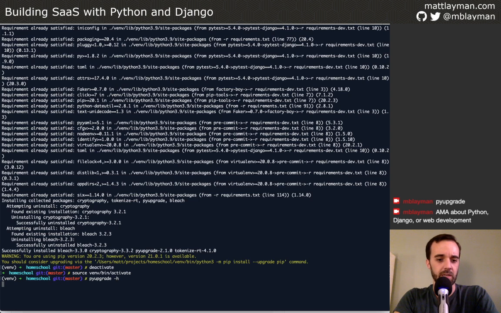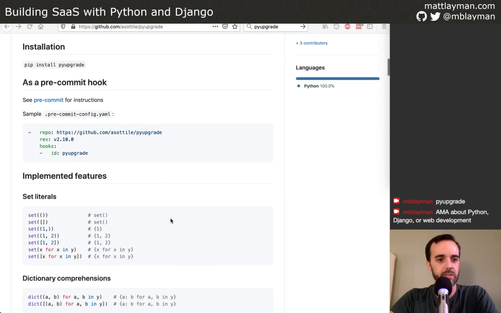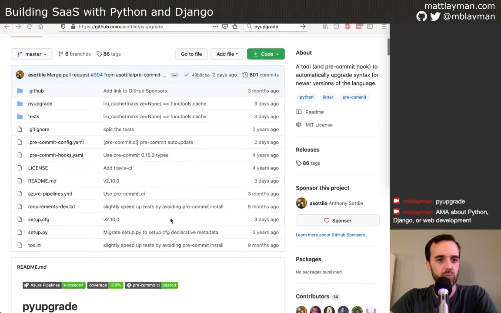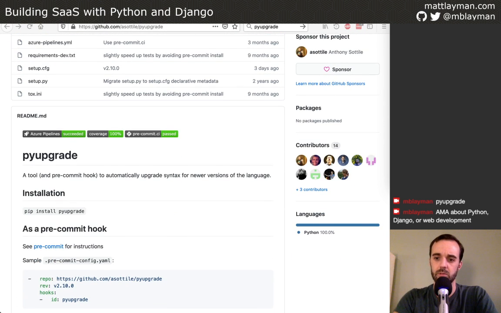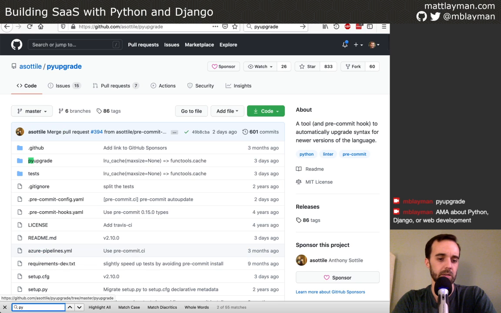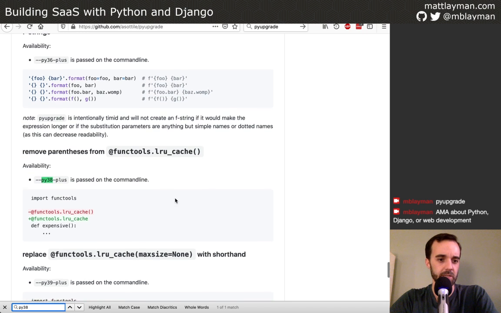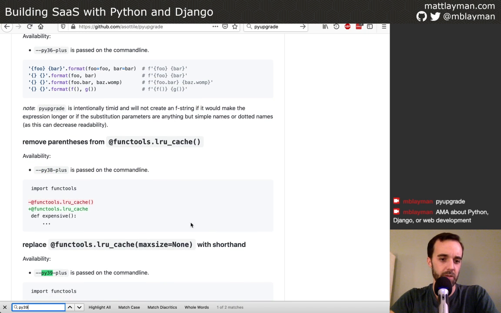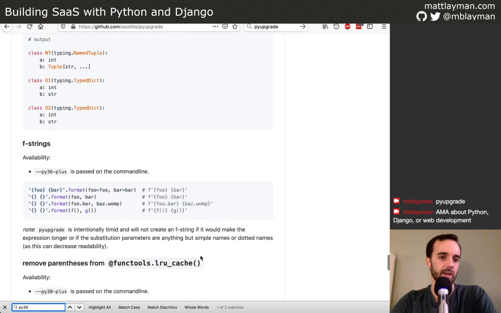Pyupgrade, if I can type it. And if we look at the help, we can see some of the arguments here. So we've got py3, py36, py37-plus. I thought he had more on this over here. Py3, whoops, that's the wrong window. Py38. There is a py38. Maybe he hasn't released it yet. Is there a py39? There's a py39. Maybe he hasn't documented that.